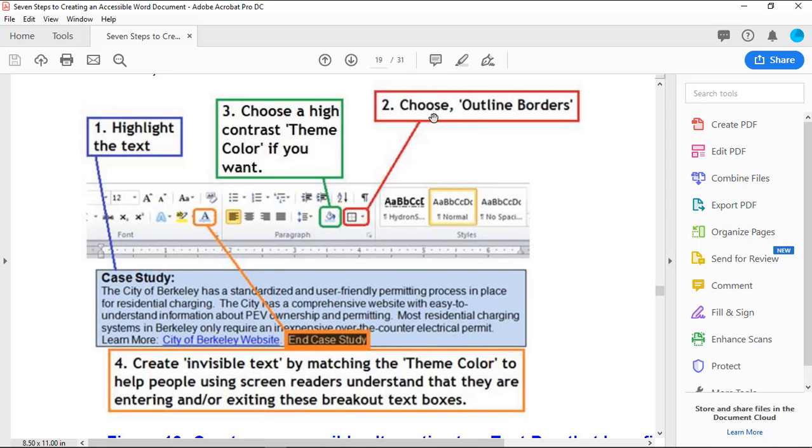The second thing you're going to do is choose outline borders. So you go to your border tool, drop it down, and choose the outer borders, all four sides, and it will put a box around the text that you have highlighted. The third item is optional. You could choose a contrast color, a theme color in the background as a fill, just to make it pop out of the document just slightly, if you want to do that.